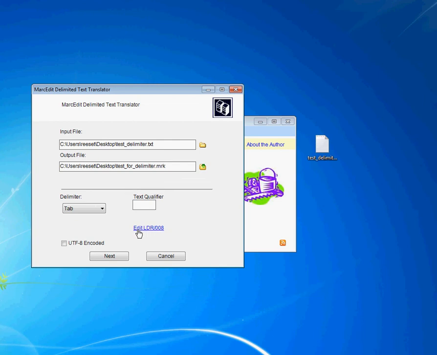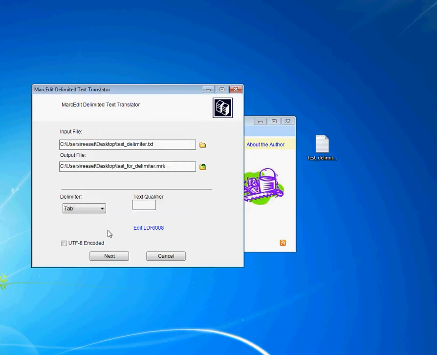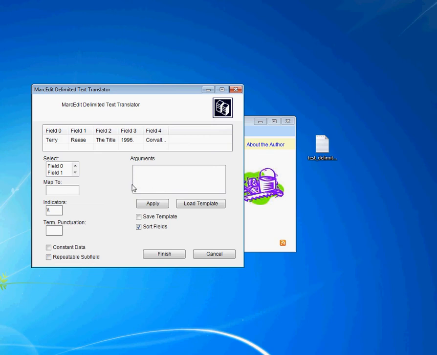And then we need to edit the LDR. By default, it puts in the 9999, which tells it that it's unknown, but I'm going to go ahead and change it to the field that I want to put it in and the subfield. So 260 subfield C, put it in as a mnemonic, tell it OK, and the rest of everything here is fine. I'll go ahead and tell it forward.